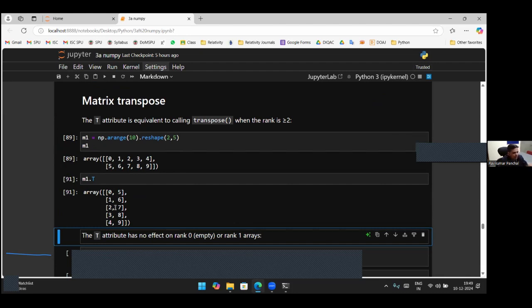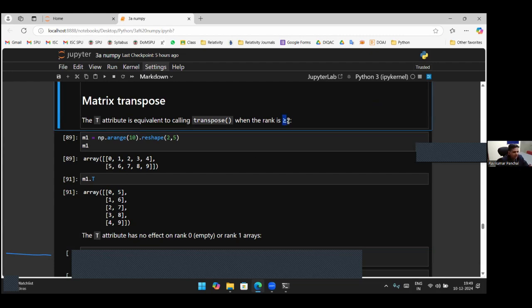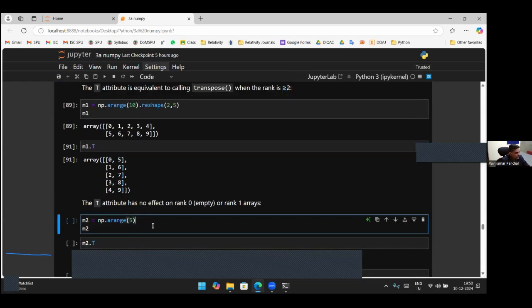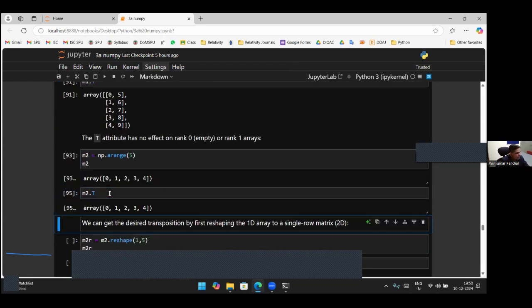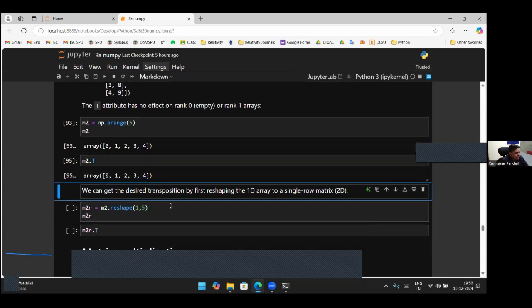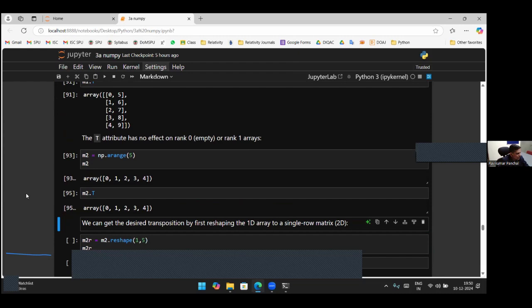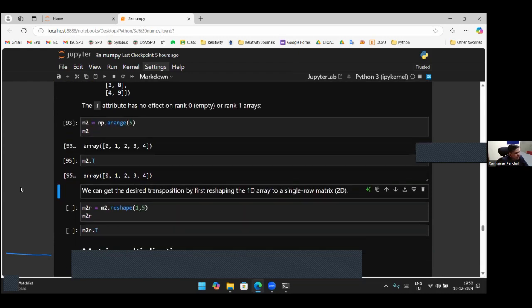Now, NumPy will give us transpose of only those arrays which have dimension higher than or equal to 2. So this is a one-dimensional array, and if I want to find the transpose of this, it is not possible because it works only for arrays with dimension greater than or equal to 2.